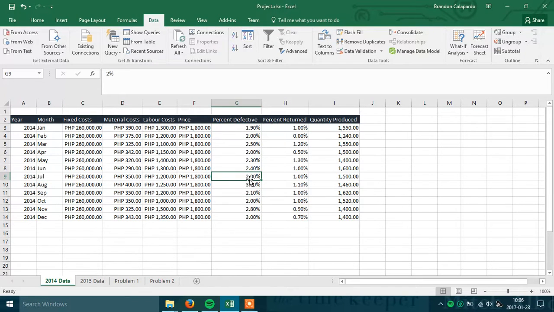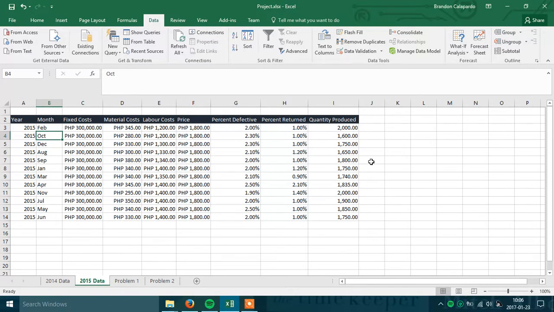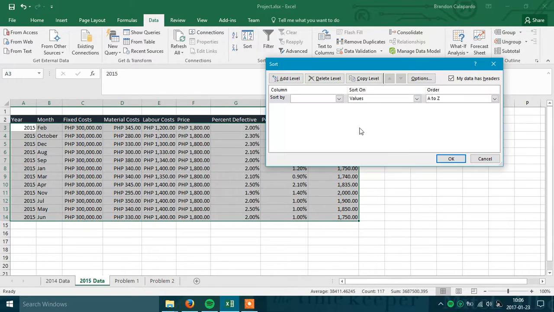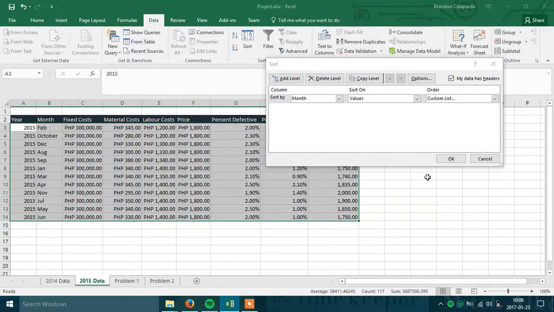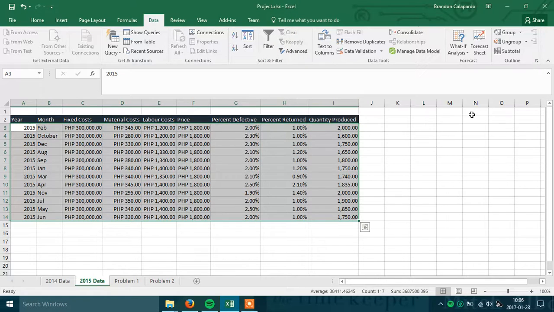It's the same thing. Now, on the 2015 data, you see it's the exact same problem. This is not correctly ordered, but let's change something here. Let's change to Octo. We're going to show you what will happen if one of the values doesn't actually fit the other values. So, highlight, sort by month, values, select the custom list Jan, Feb, Mar, Apr, May, Jun, Jul, and then we click OK.